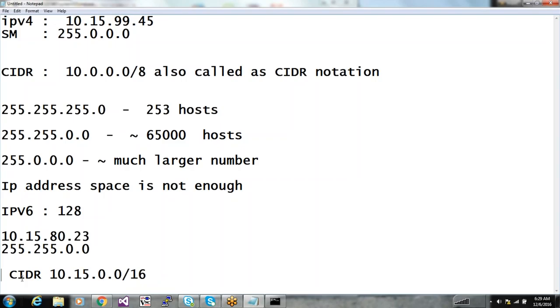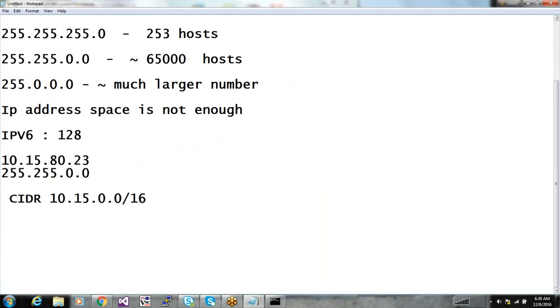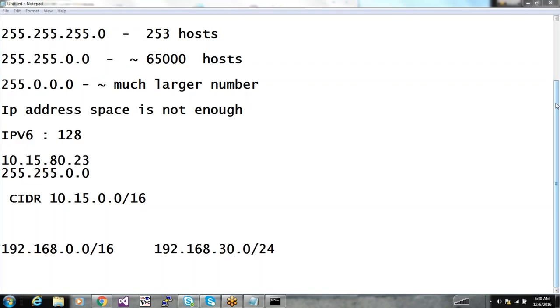Good. 10.15 will be the network ID. So you have to first pick up the network ID and then also pick up the host ID and put them at 0. Now one quick question: 192.168.0.0/16 is one network, and you'll have lots of hosts inside this, right? And 192.168.30.0/24. Which one is larger? 16 is larger, right? Yes, 16 is larger.